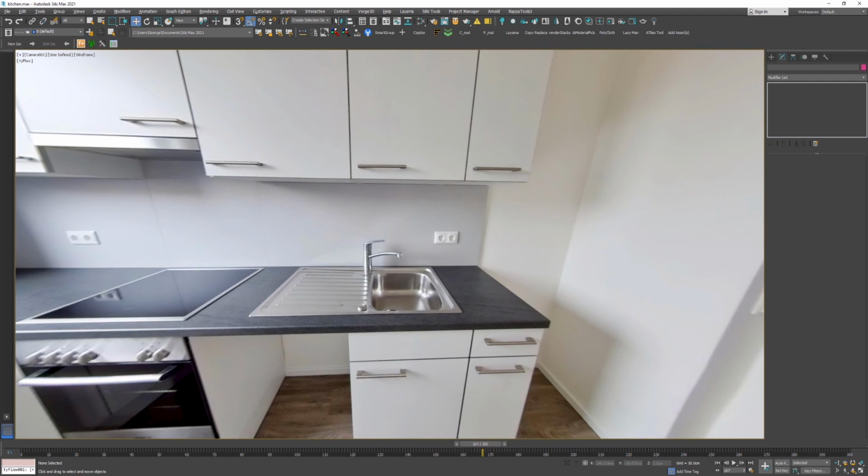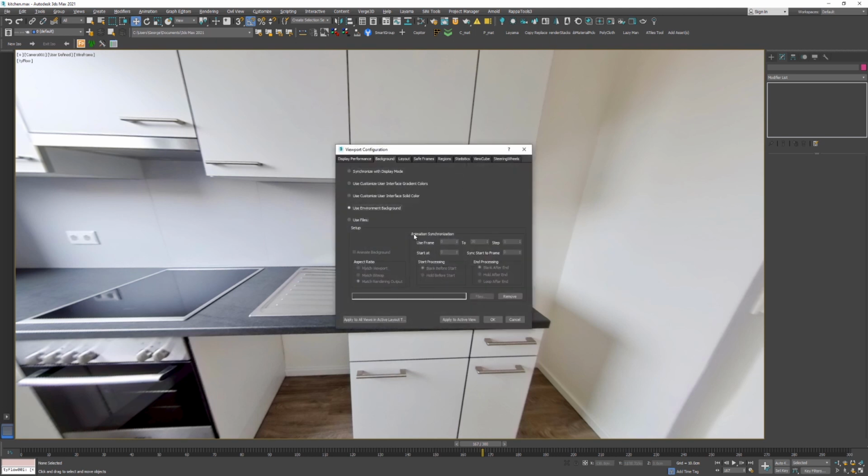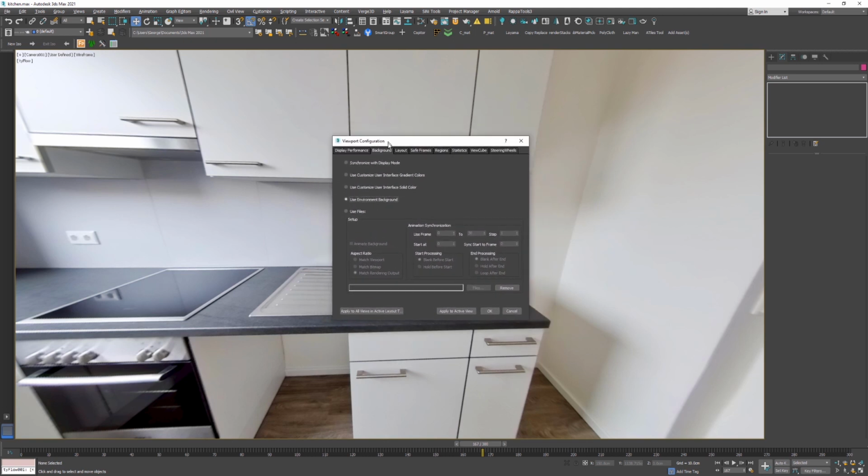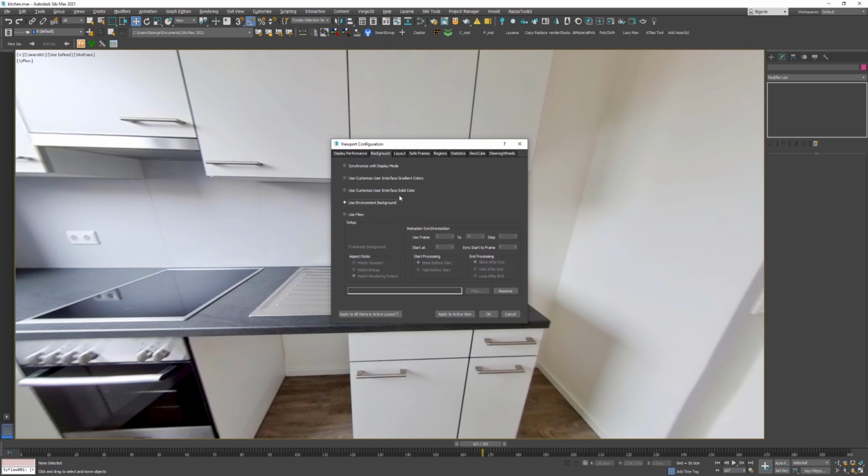So once you have the image opened inside your Windows Explorer, you have to open the 3ds Max and go to the configuration viewport, which is Alt B, and this window box will appear. Then, because this is virtual staging in 360, you don't have to click use files and load the file through this box here, but you have to click instead use environment background.